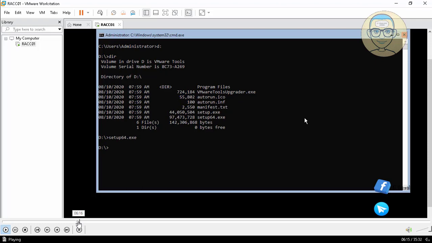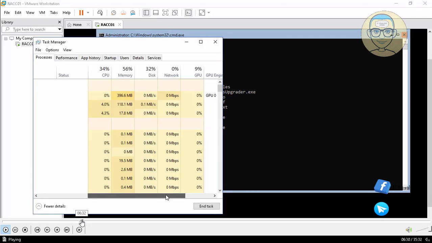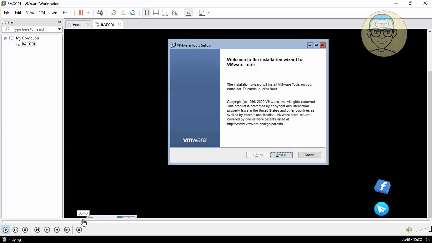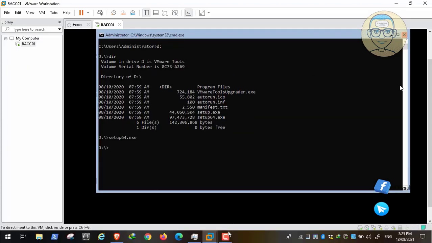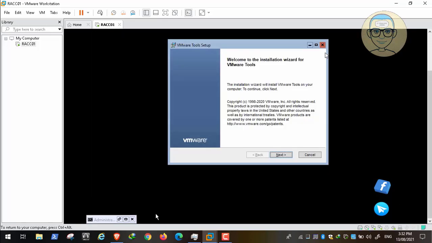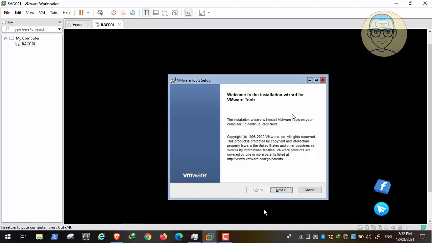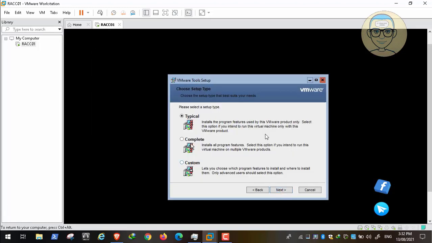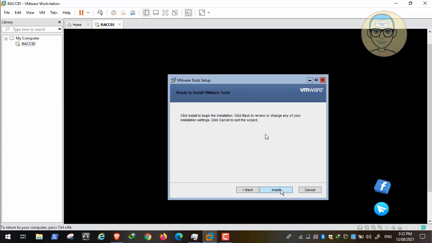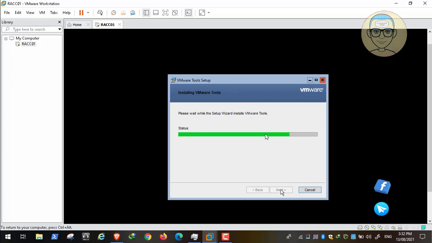So let me show you what we do. If we go here again, let me show you. Here I have maximized it and then minimized it. So here we need to minimize so we can see this window. Okay, tell it next, then complete installation for the VMware tools, and then install. After that it will ask us to restart the virtual machine, so we need to restart it.